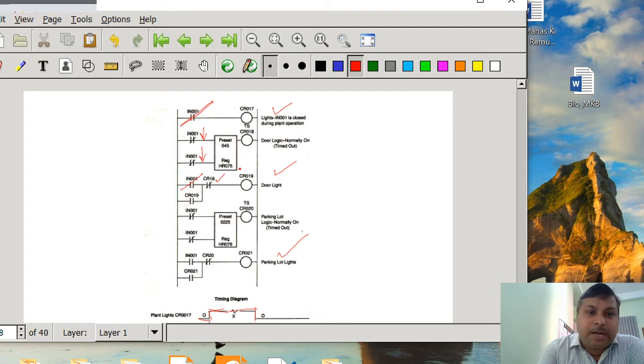Now CR18 is off, so it is true here. So now CR19 is going to be energized, and once CR19 is energized, it is latched by this operation. Fine. And similarly, when IN001 is on, for the other timer it is also negative logic at that time, so it is not going to operate. So TS20 is going to be off. Once TS20 is off, due to IN001 and CR20 being off, CR21, the parking light, is going to be on. Fine.